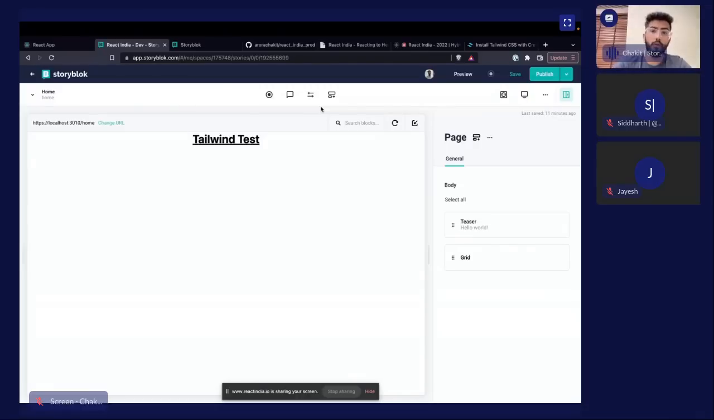So however you want your components to be, they are going to be there. The previous space which we saw was already deployed. You might think that Storyblok is a page builder or something like that, but no, it's a headless CMS. And the unique thing over here, unique from other headless CMSs, is the visual editor.